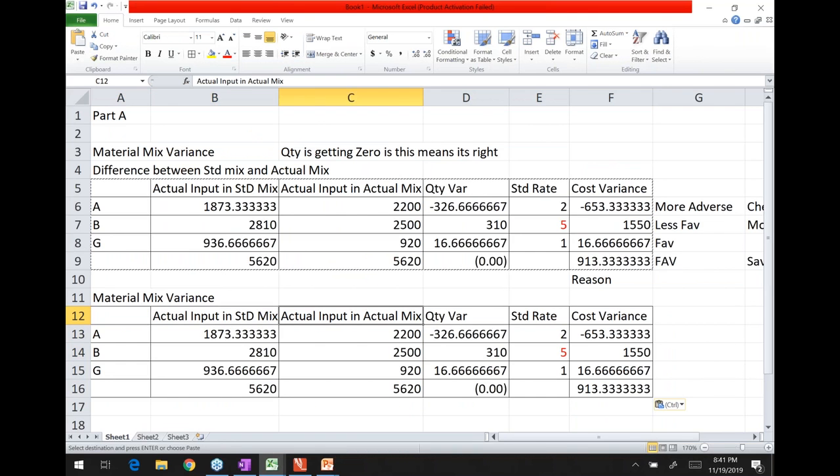Let's make the necessary change. Standard input in, actual input in standard mix. And you can see, let me just highlight this. These are same. So let's copy paste the stuff.